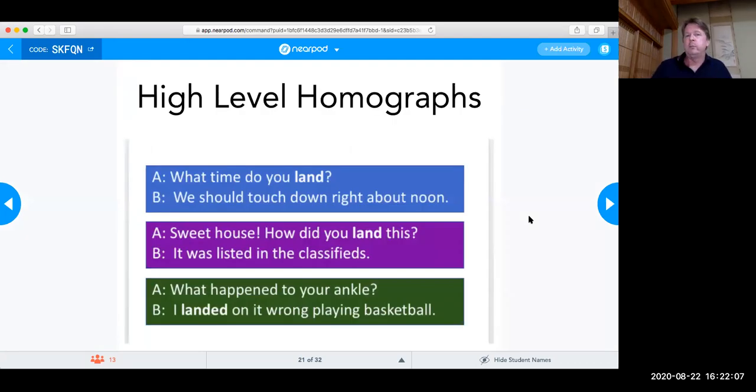One of the things we have to remember is high-level homographs. So a word like land could be used in so many different ways. And so even though it's a high frequency word, that does not mean that it's not complex. Here we have, for example, what time do you land? We should touch down right about noon. Sweet house, how did you land this? It was listed in the classifieds. What happened to your ankle? I landed on it wrong playing basketball. So even at the high levels, it's important that they can hear these very simple high frequency words in different ways.